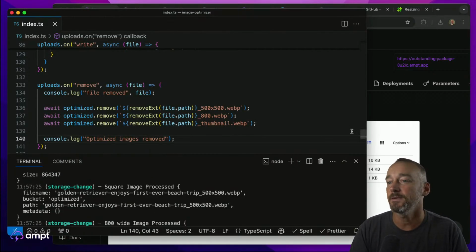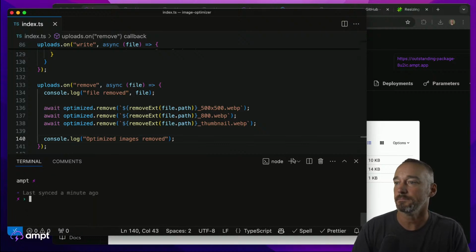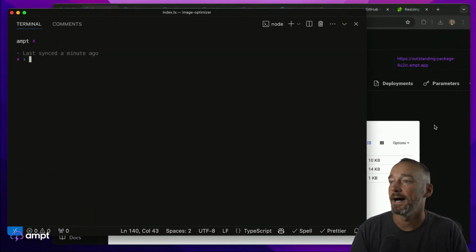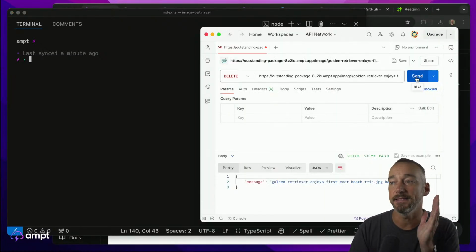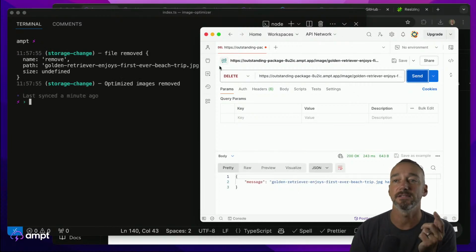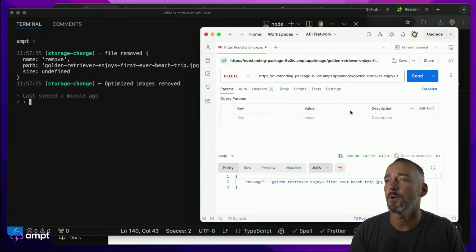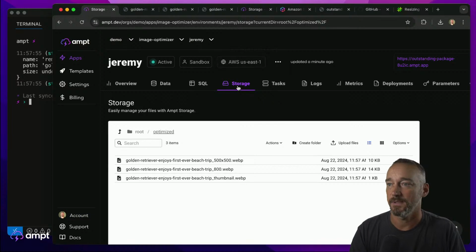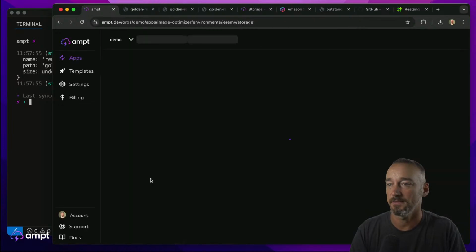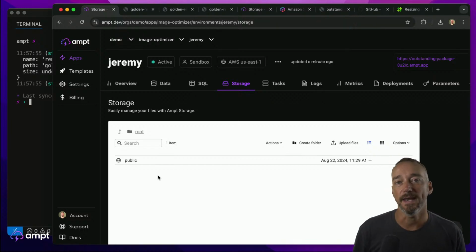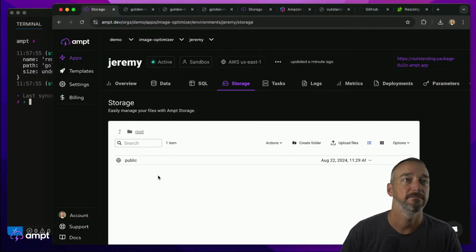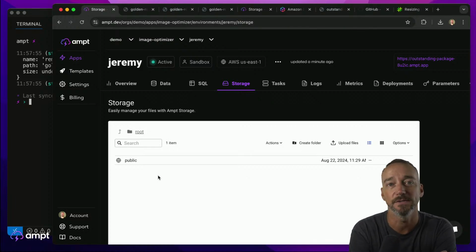Okay, now what we want to do is, I'm going to clear this out, and I'll make this bigger so that we can watch this. And then I'm going to come over to Postman, and I'm going to go ahead and delete the single file here, which it's now done. This is going to trigger a series of removing those other images that we had already created. So those should be gone now. And if we go back over to here and go to storage, refresh, we should see that all those files are gone now. So again, pretty straightforward workflow in order to do something like that.